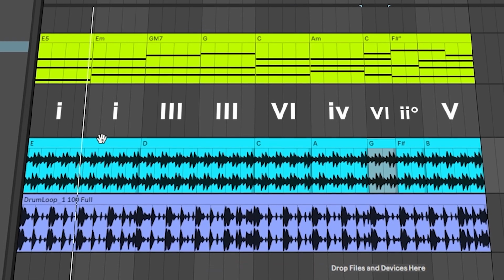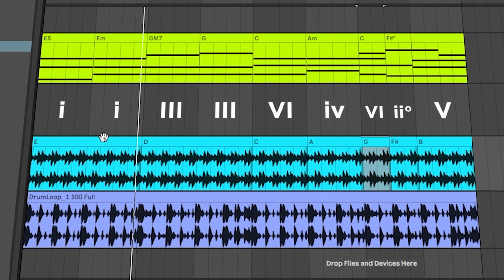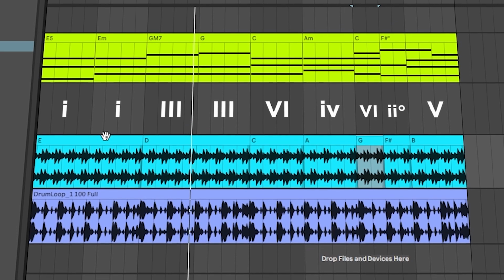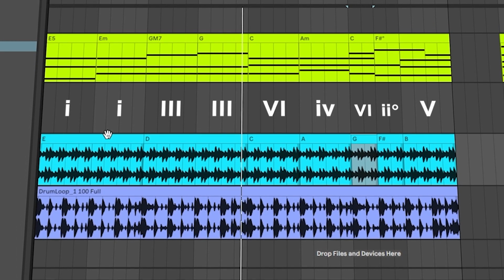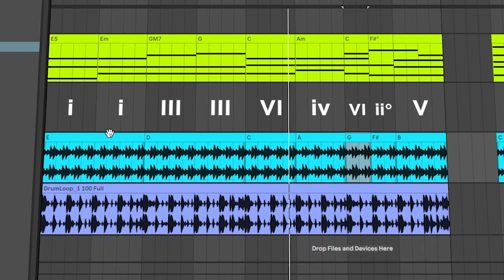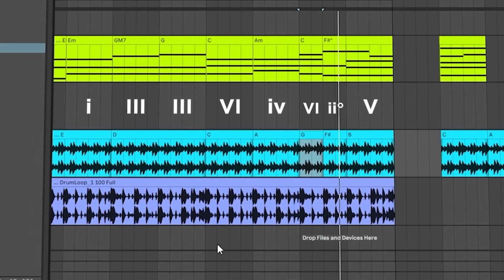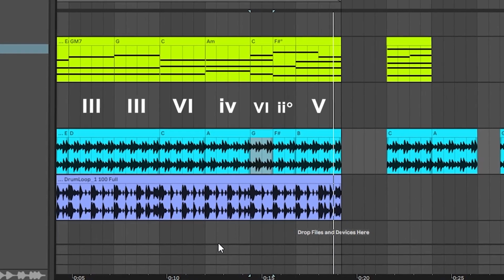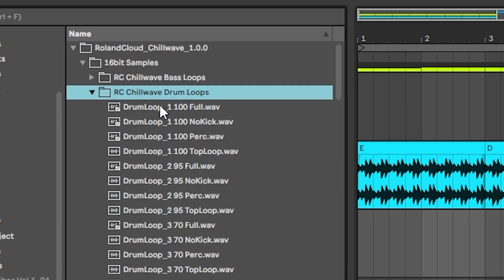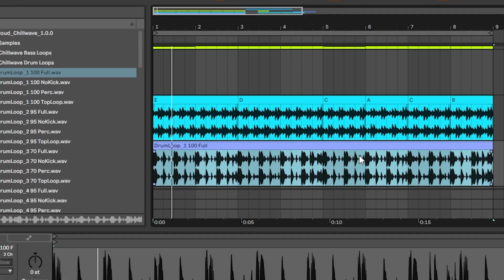Okay, so after a lot of minutes of tweaking, I finally made a chord progression I was happy with. So here is what it sounds like. The drum loop is a sample from the Chillwave sample pack, so it is temporary for now. I will make my own drum loop later with other sounds. Maybe. So now the next sound I want to add is a pluck sound.